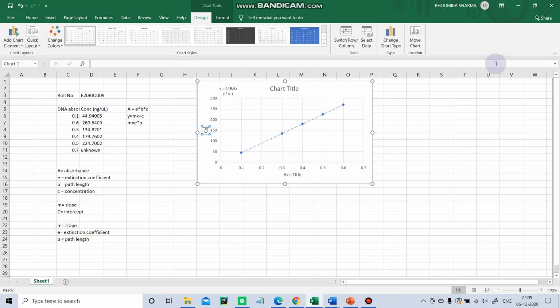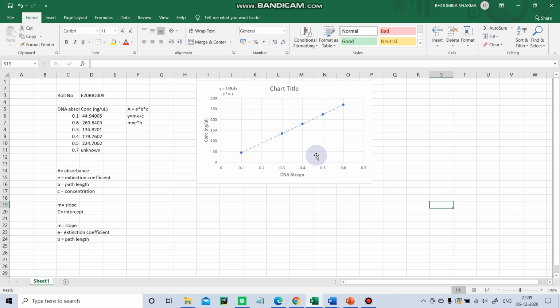The y-axis is my concentration in nanogram per microliter, and my x-axis would be DNA absorption or absorbance. So as you can see, I am done with the graph here now.